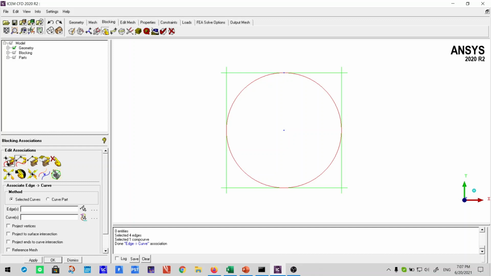Because the first option is to associate vertex with the points, but I don't have any point over the curve. The 4 points are required. So in this scenario, the best way is to snap project vertices. There is the option, in the second row, the third option. You can see snap project vertices. So it will automatically project at the best suitable distance.